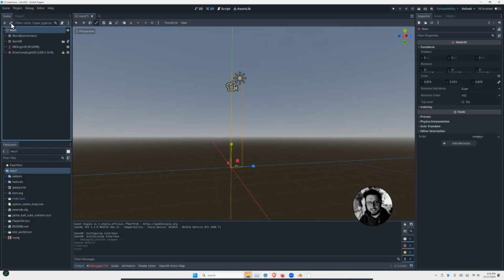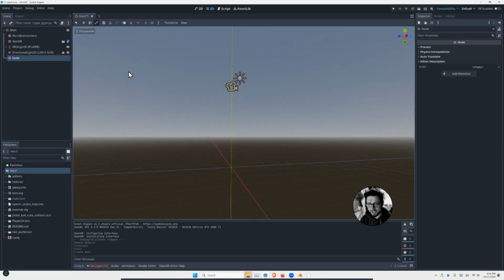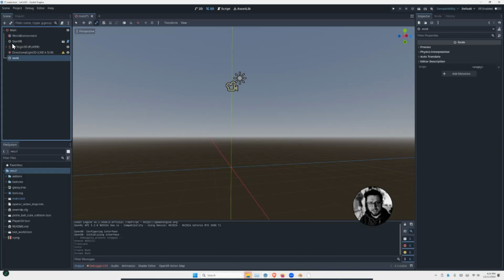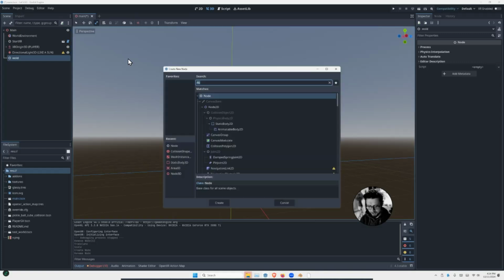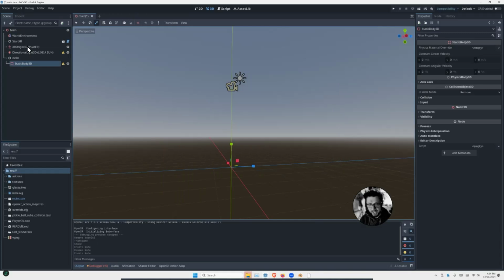Great. Next thing I'm going to do is I'm going to add a new node. So I'll search node right here, and we'll just call this node world. It's going to have our world in it. And in here, we will add a new static body 3D.